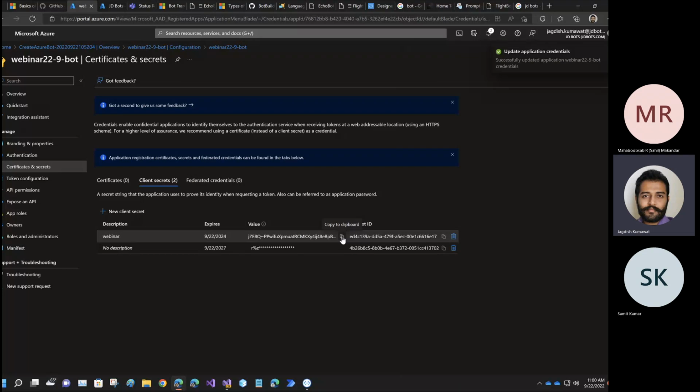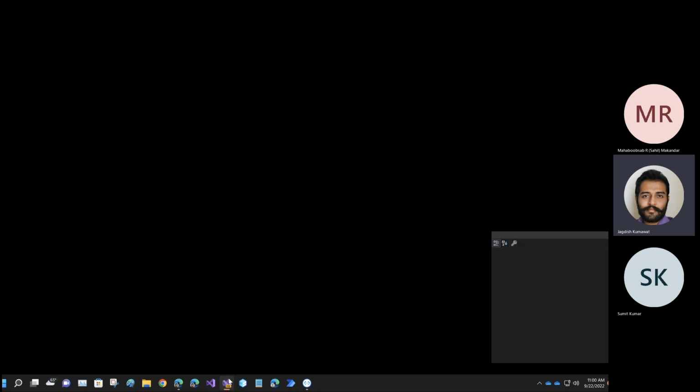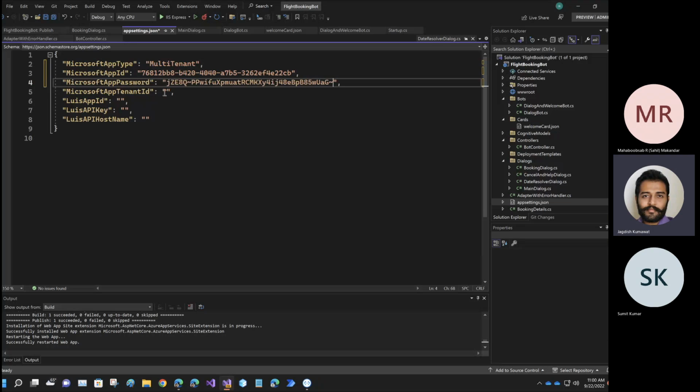I'll copy this. Make sure you copy it, because after you leave this particular page, this value will not be shown again. So make sure you copy and save it in some place. And you do not share it with anybody else, else they will get access to your bot application. Okay, so I've added these three values.